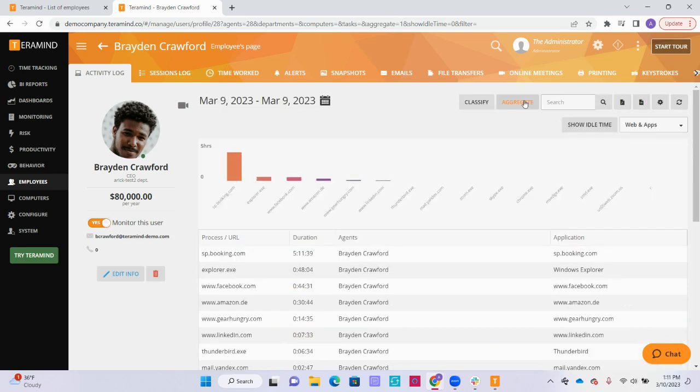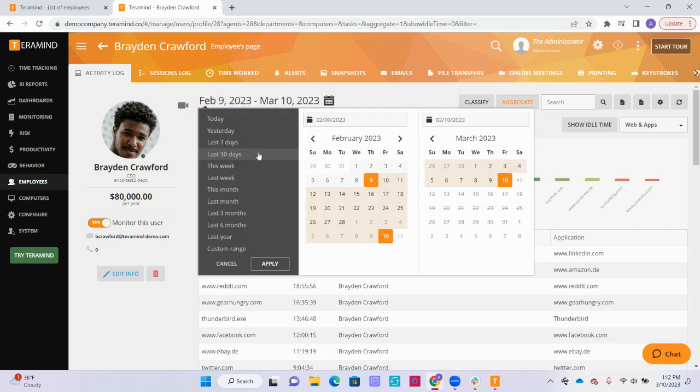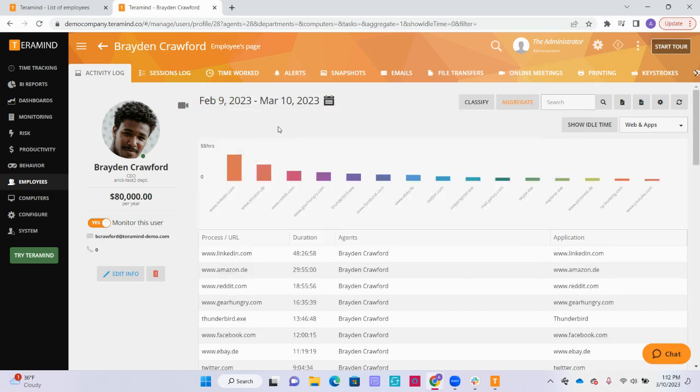We can also click the Aggregate button should you want to take a look at where the employee is spending most of their time throughout the day. The graph below will show the aggregate data, starting off with the website or application in which the user spent the most time. This can be helpful if you are looking at longer periods of time and want to understand where the user is spending most of their day. The Aggregate button will also show the full amount of time the employee has been spending on each application, and it will be sorted by duration.